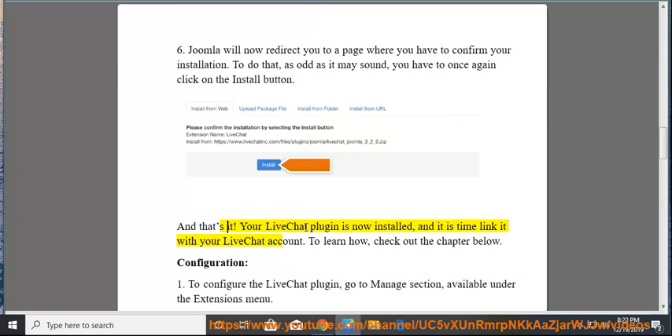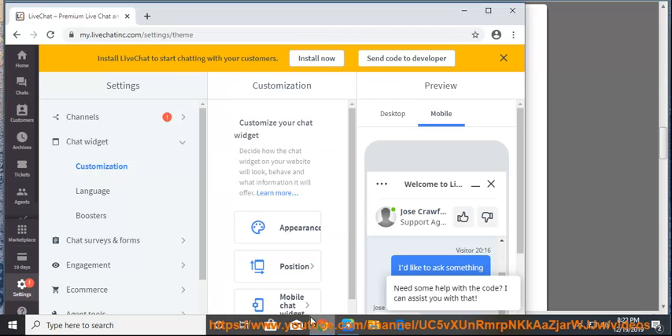And that's it. Your LiveChat plugin is now installed, and it is time to link it with your LiveChat account. To learn how, check out the chapter below.